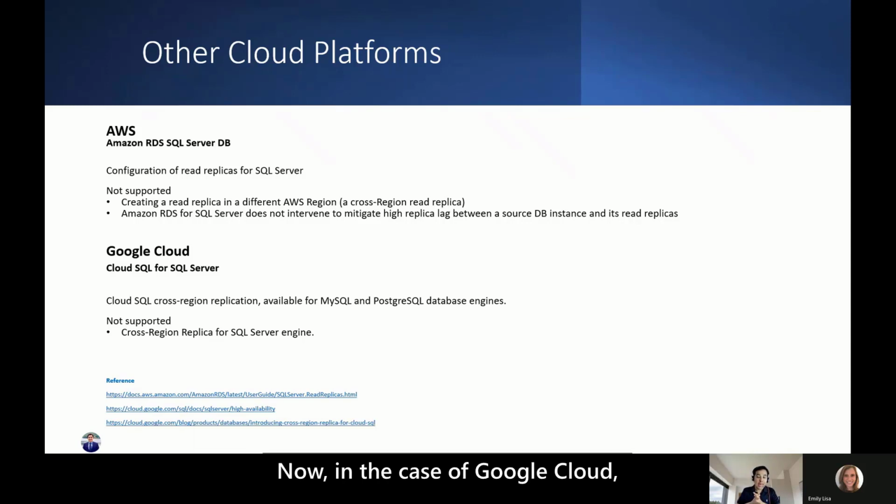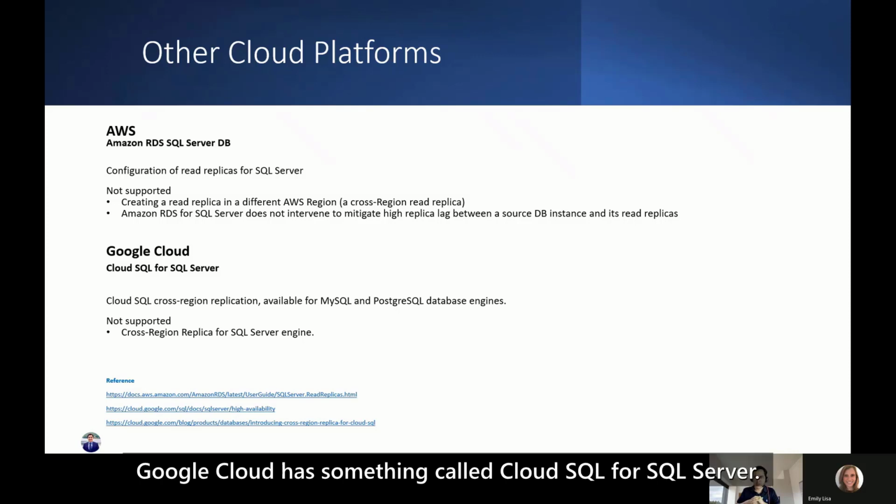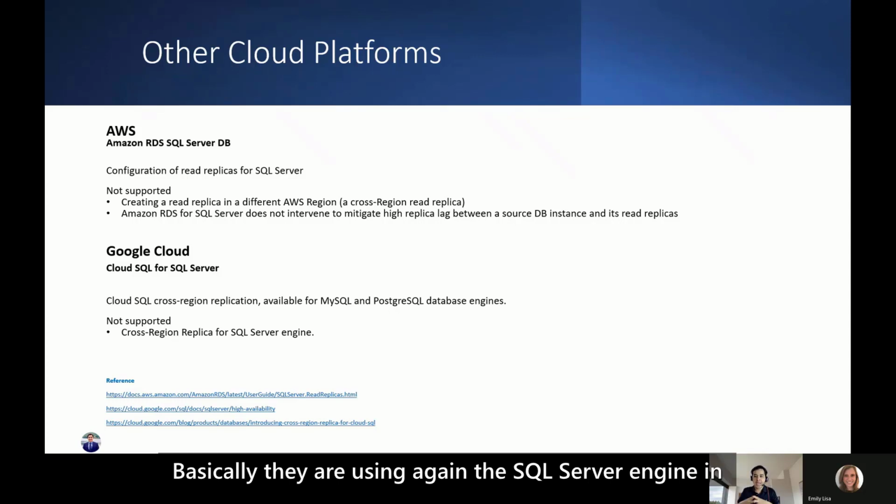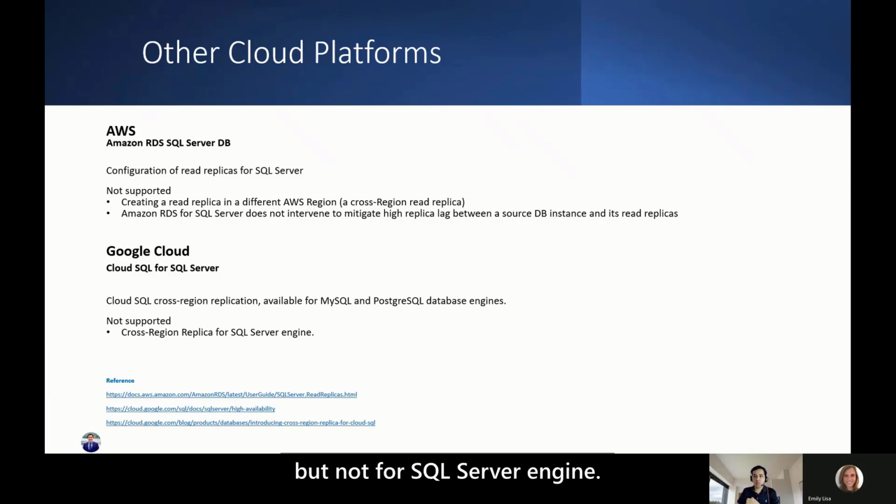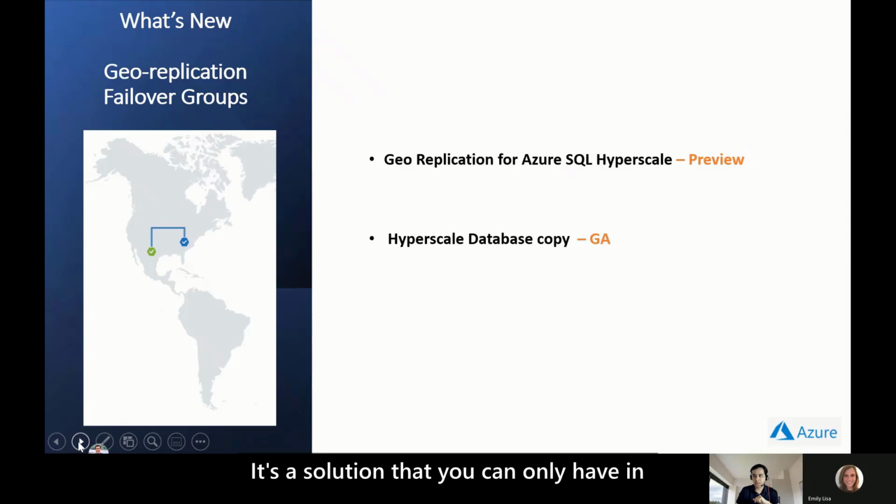Now, in the case of Google Cloud, Google Cloud has something called Cloud SQL for SQL Server. Basically, they are using, again, the SQL Server engine in a managed service. They do not currently support cross-region replication. They do support this now for MySQL and PostgreSQL, but not for the SQL Server engine. So basically, GeoDR for SQL Server is something very specific to Azure. It's a solution that you can only have in the Azure cloud.